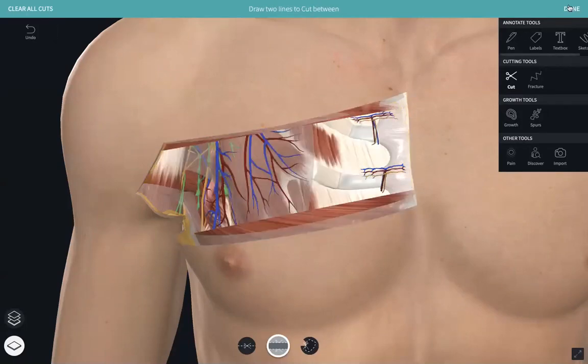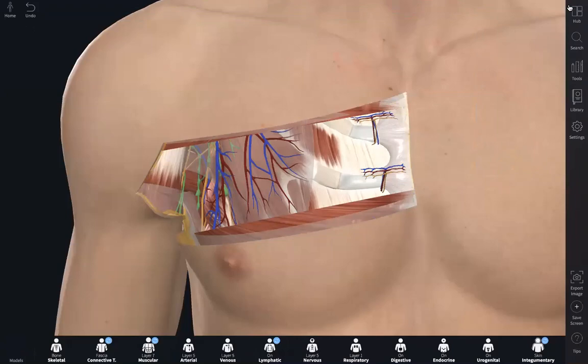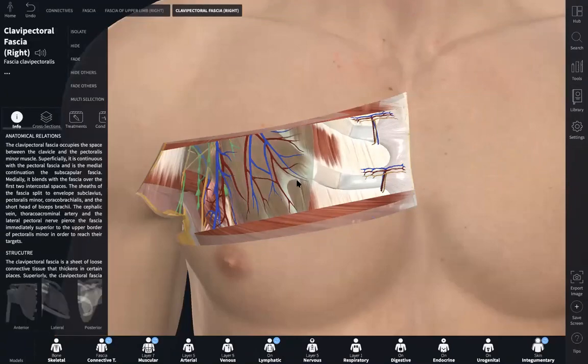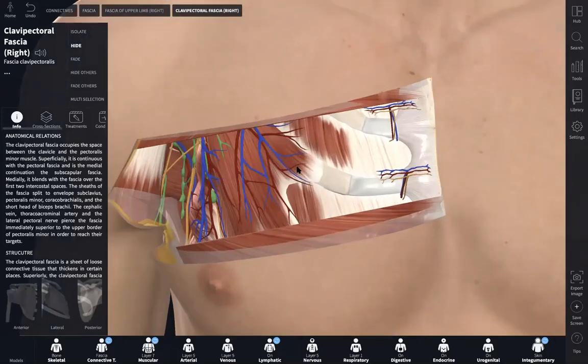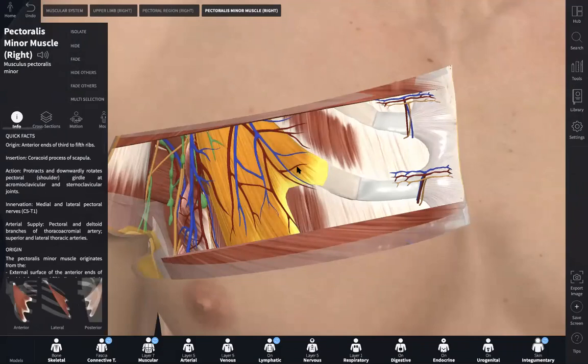So now you can see. At this place, when you remove the pectoralis major, you will find a fascia, that is the clavipectoral fascia. Just look at it, I remove the clavipectoral fascia. And now you can see some other muscle here. This is the pectoralis minor muscle. Again, suppose I remove it, because we go layer by layer.